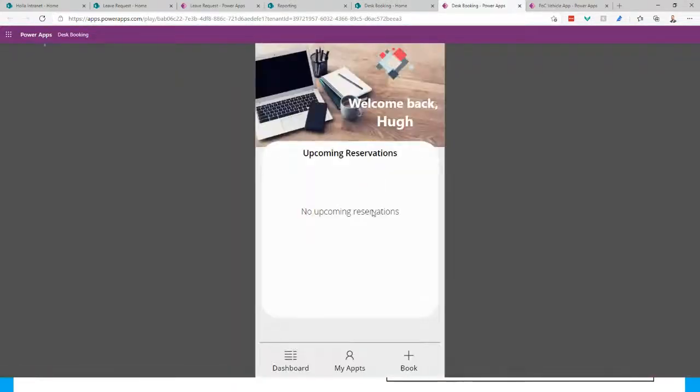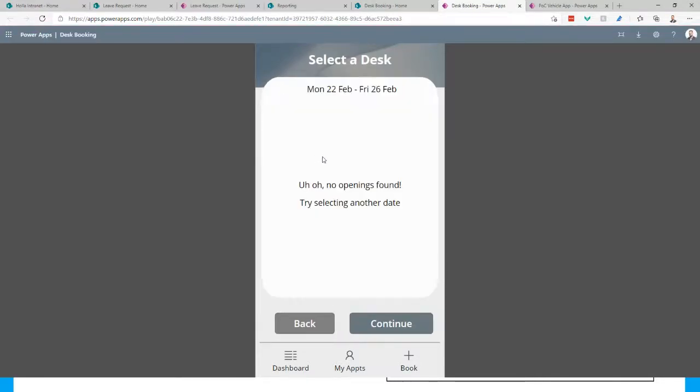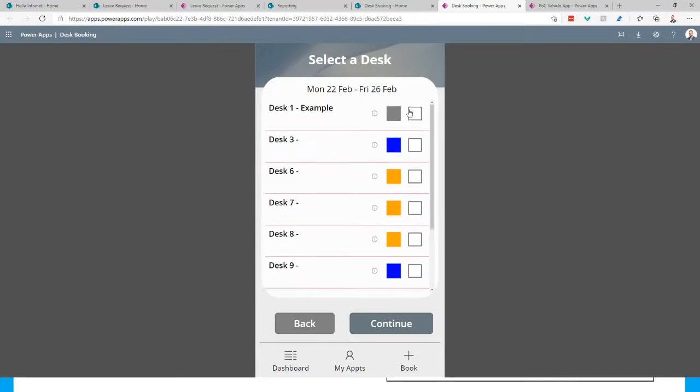Just to give you other ideas, we've got a desk booking app. So organizations that are looking to book desks out in their organization. This allows you to pick a calendar, and then you can choose desks that are available and mark those off as well. So helping with some of the COVID challenges we have.